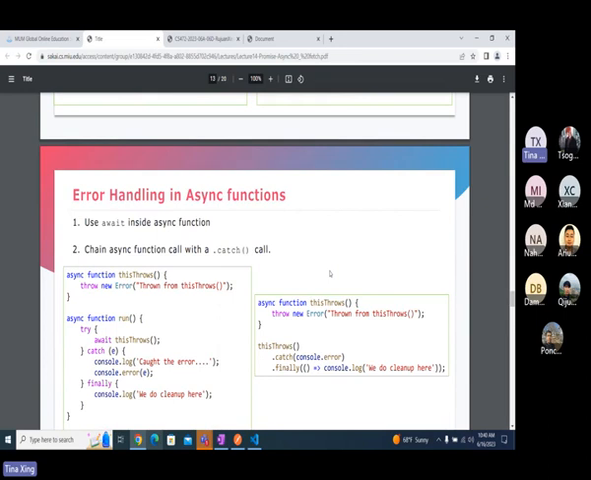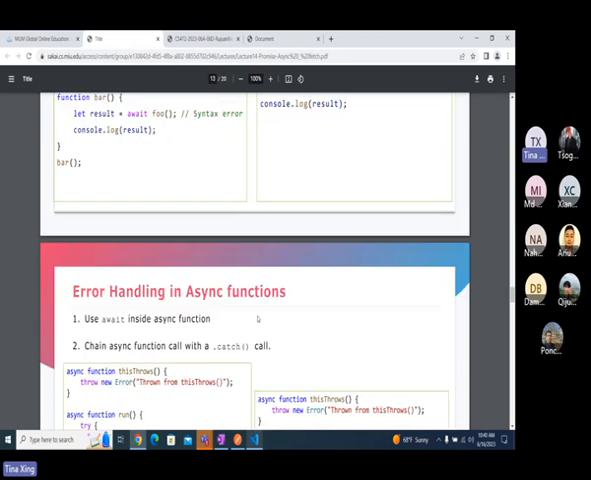Now, error handling in async function. When we do promise, how do we handle errors? Catch, right? Catch, okay? And how can we handle the async function errors? Let me show you, okay?